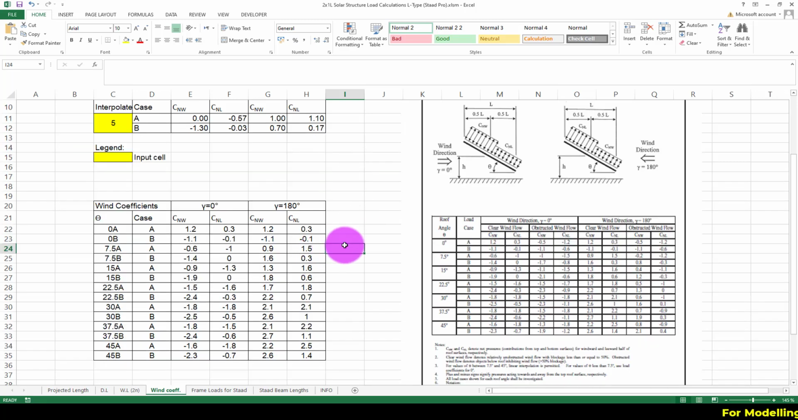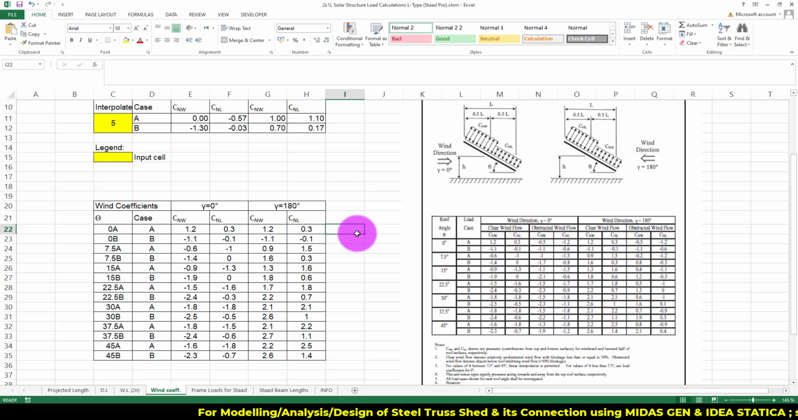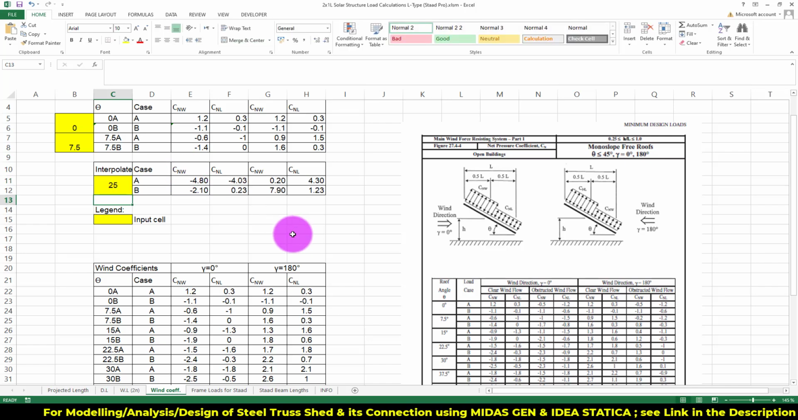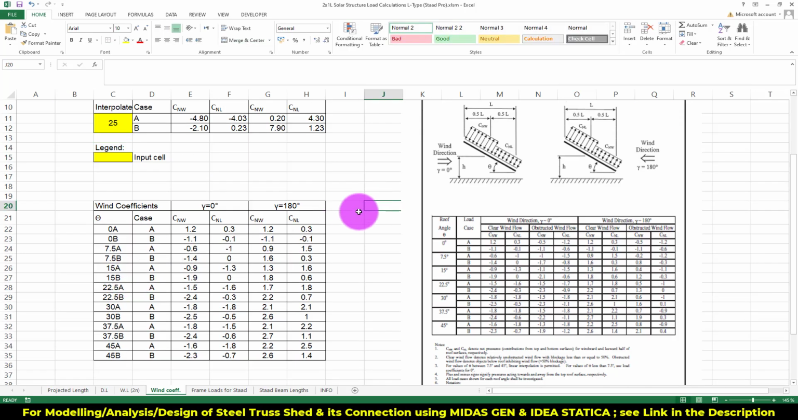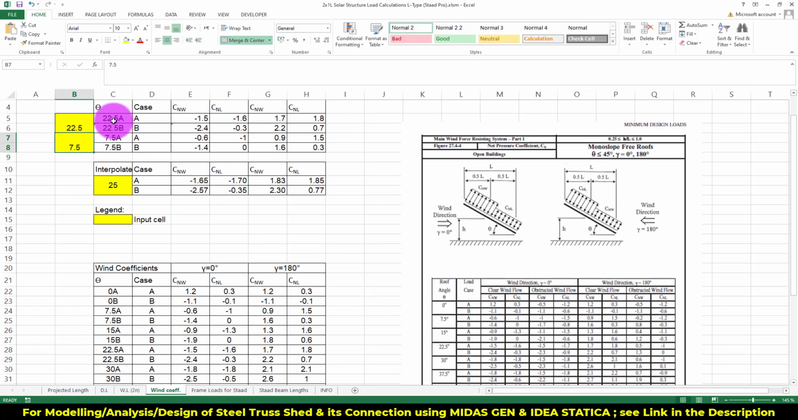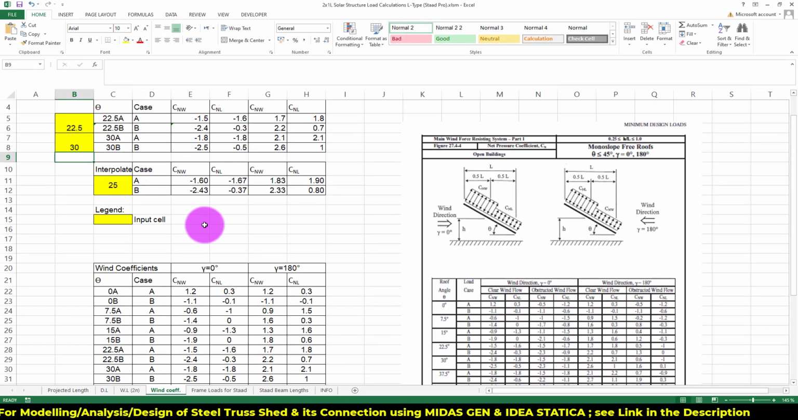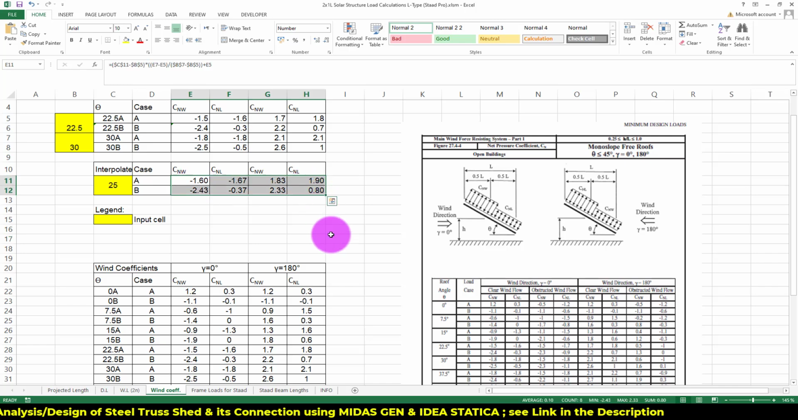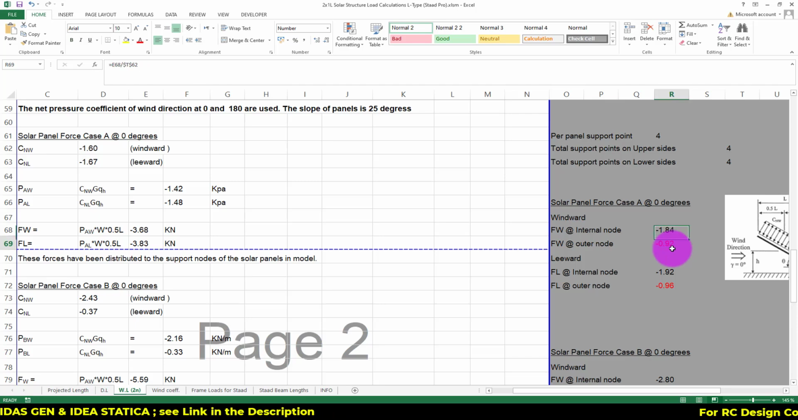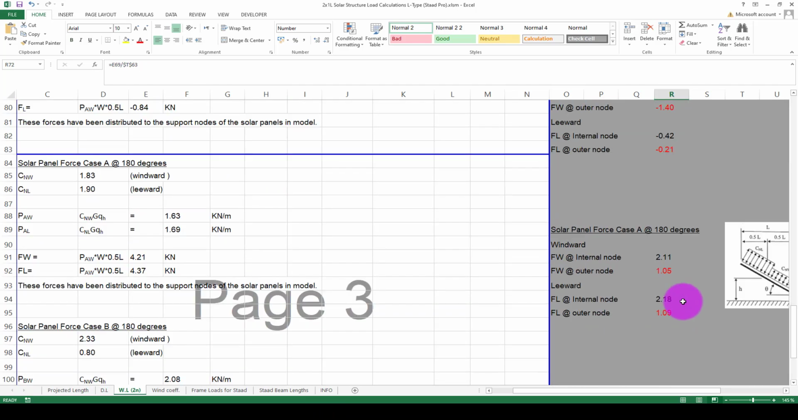So there is a table in which there are some roof angles: 0 degree, 7.5, 15, 22.5, 30, 37.5 and 45. But our desired value is not there. So we will need the use of interpolation. This is the interpolated angle. Just plug in 25 here, and 25 is in between of 22.5 and 30. So let's plug in 22.5 in the upper and 30 in the lower. So these are the coefficients that have been interpolated, and automatically the wind loads are calculated like this one.